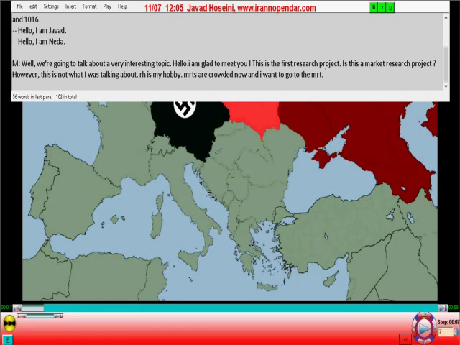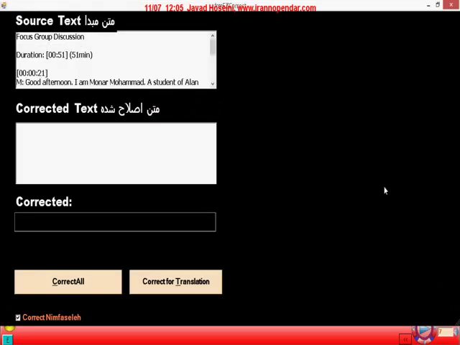Now I press Ctrl F12 or I go to the edit menu and press easy correct. A new page opens, a new form opens. Easy correct form opens up. Here I have two edit boxes, the source text and the corrected text. The source text is my main text in the edit box of the software. The corrected text is empty now until I press correct all. If I press correct all, it corrects all my mistakes and completes all the abbreviations.